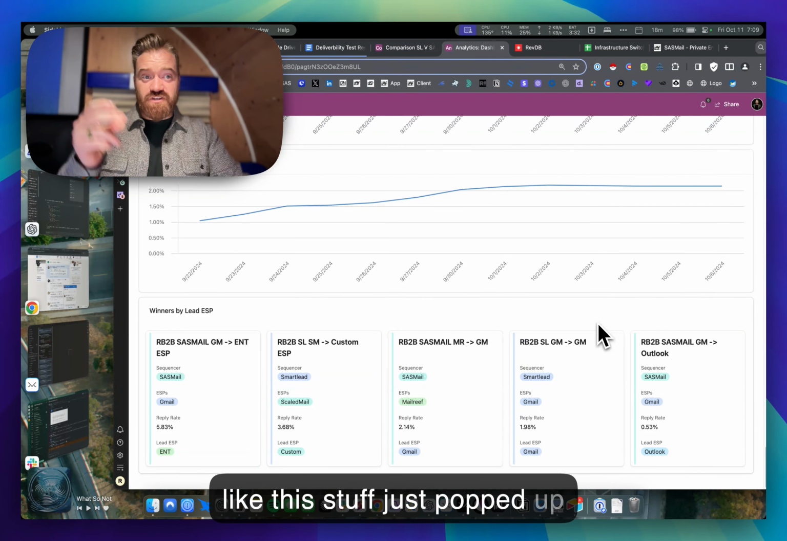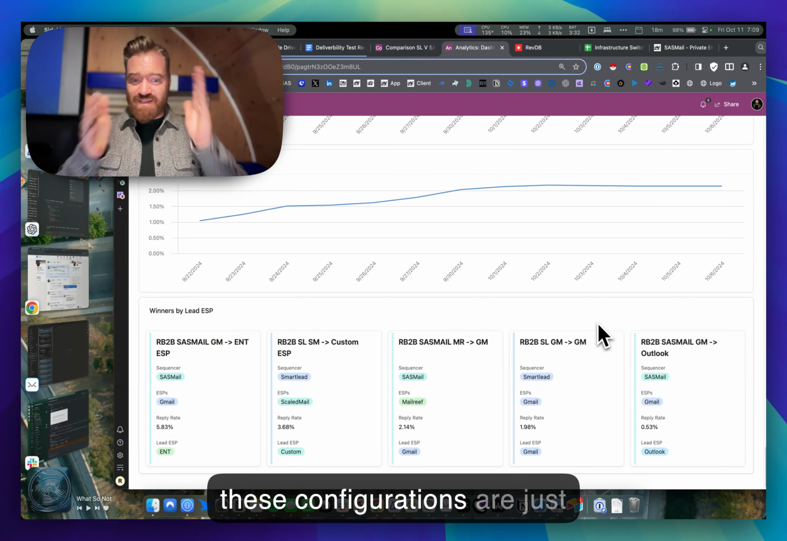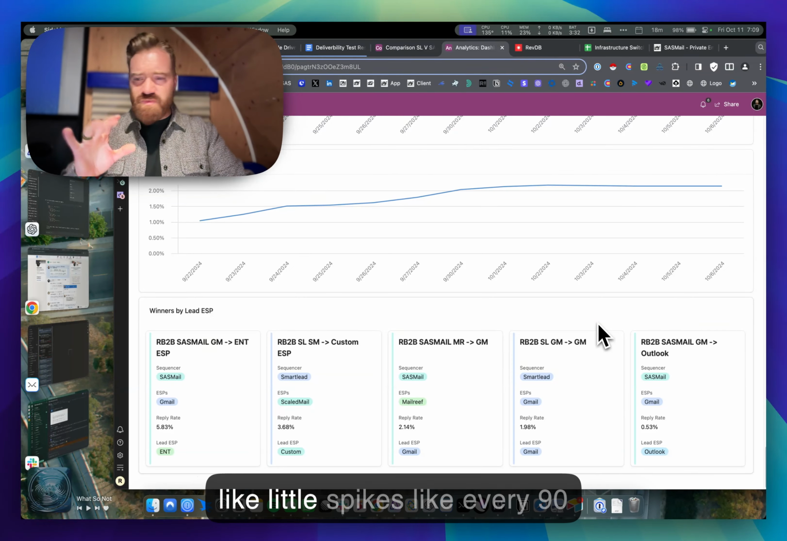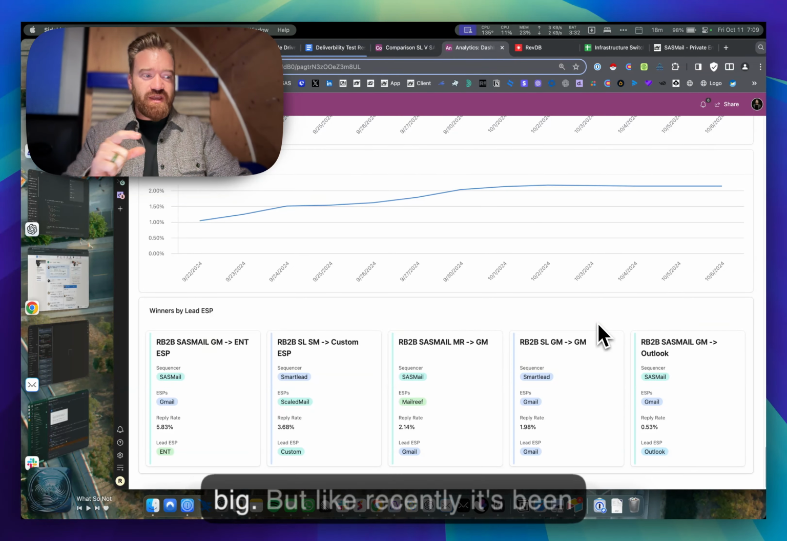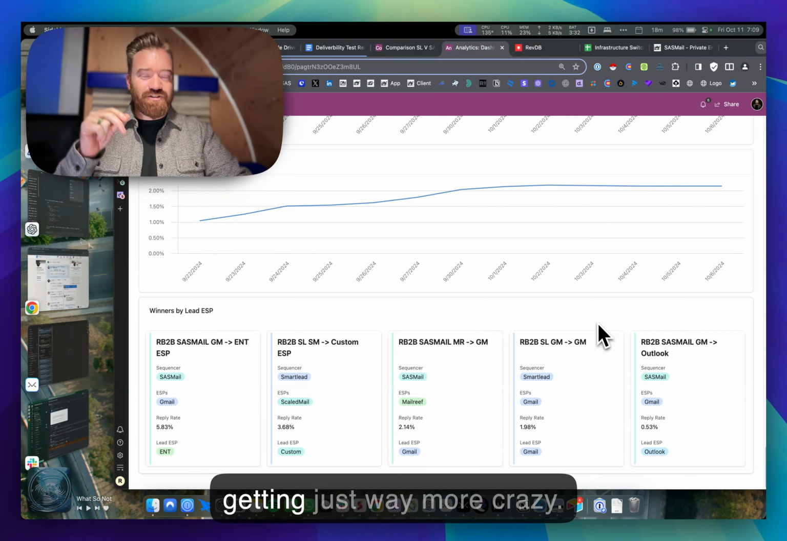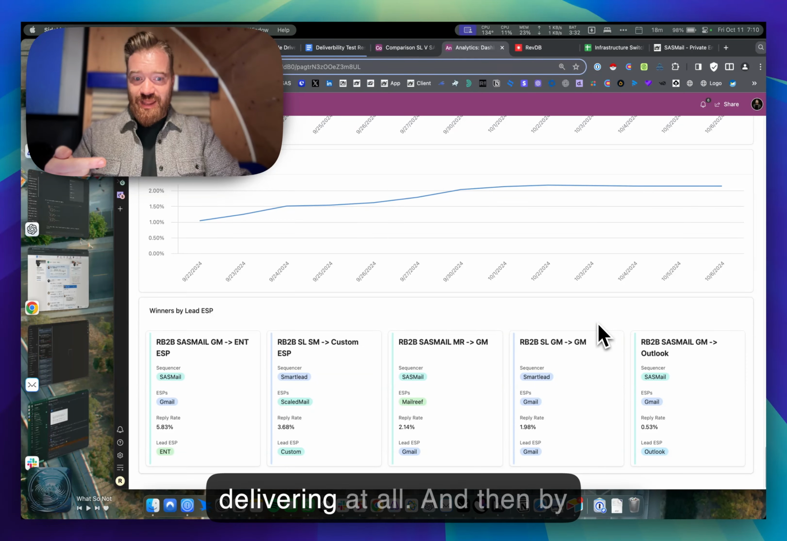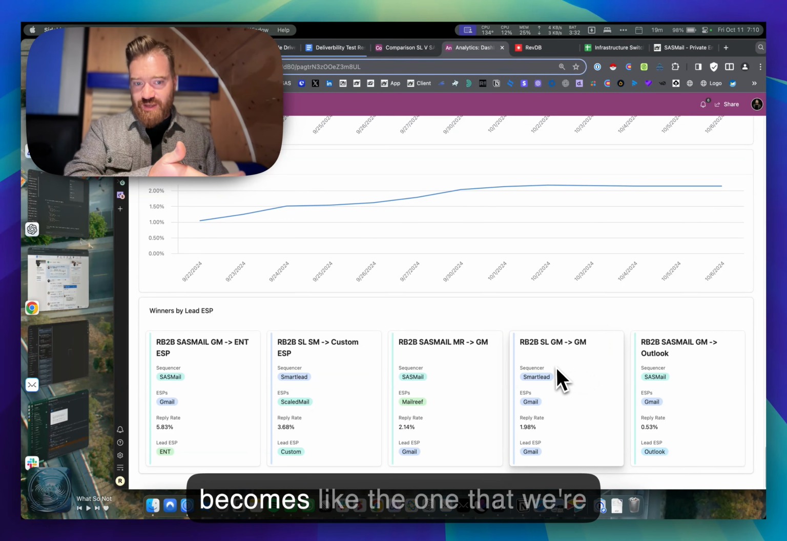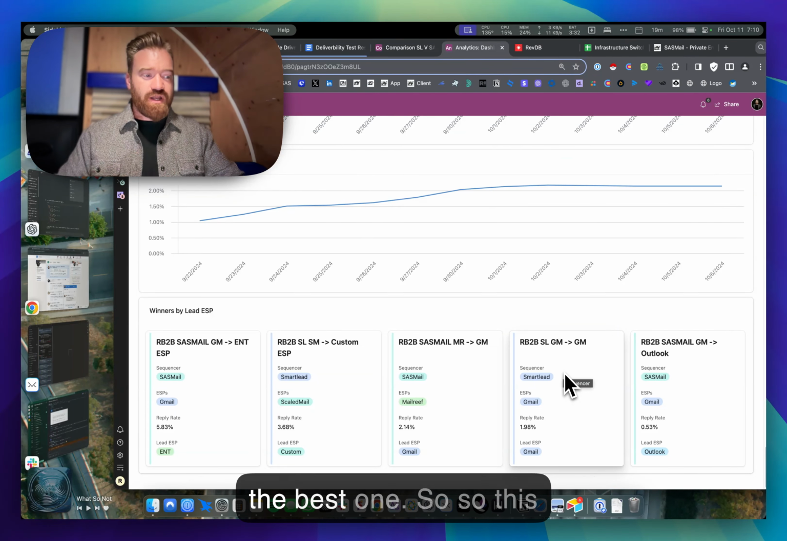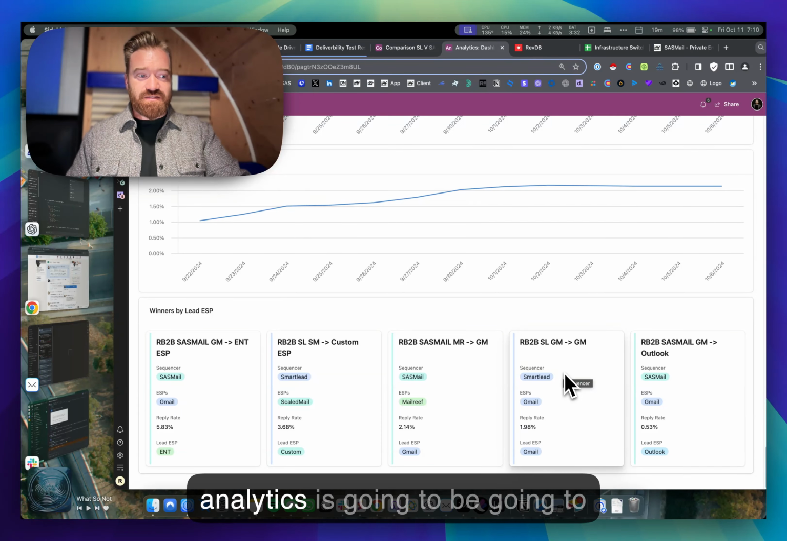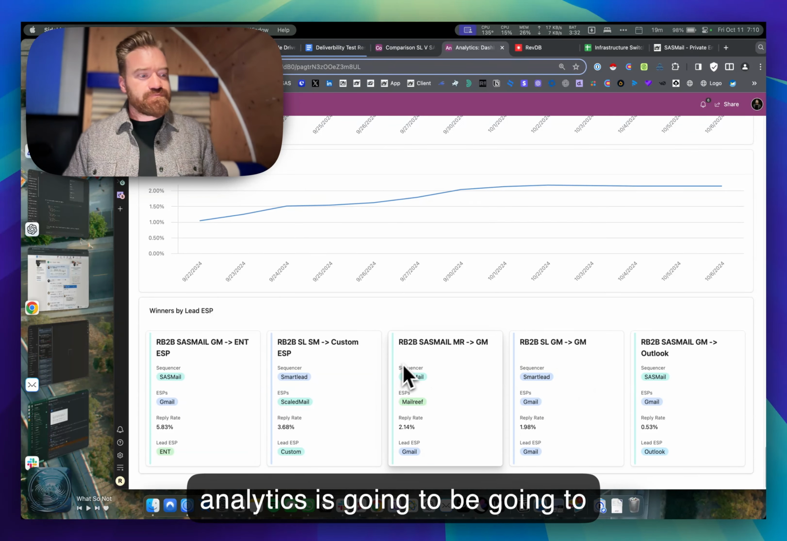And it's just like this stuff just popped up 2-3 weeks ago, where these configurations are just changing so fast. There's been little spikes, like every 90 days there's something big, but recently it's been getting way more crazy, right? Like when we started this test, Gmail to Gmail wasn't delivering at all. And then by the end of the test, it somehow becomes the one that we're actually going to be doing, the best one. So this analytics is going to be massive, right?